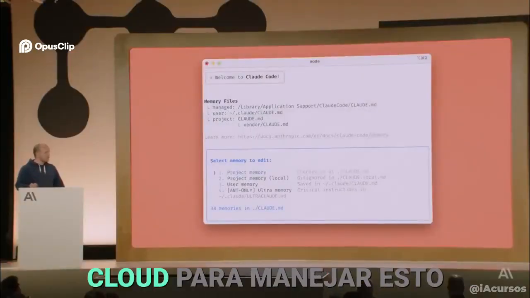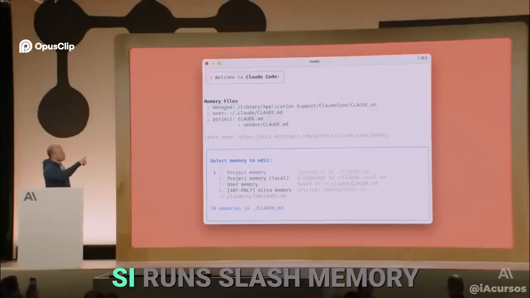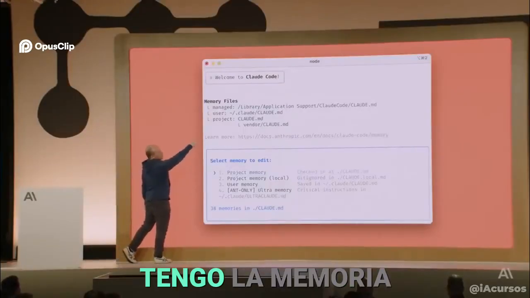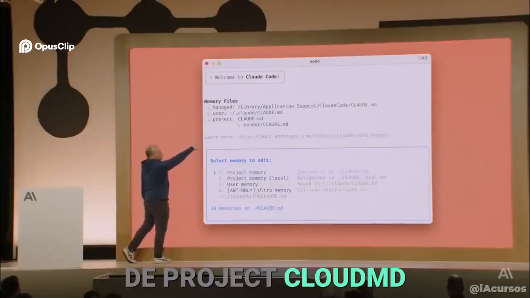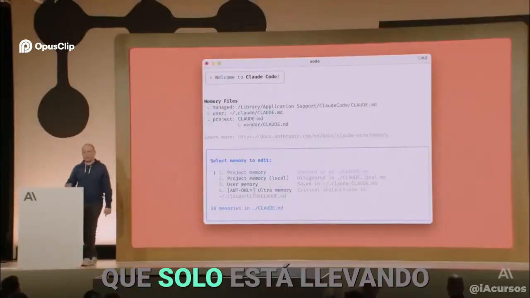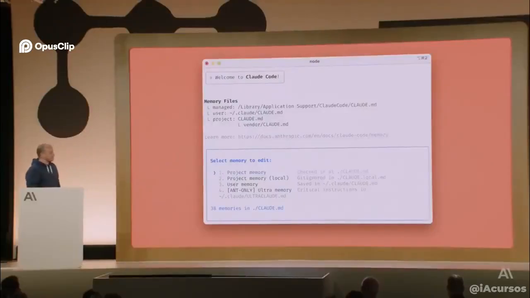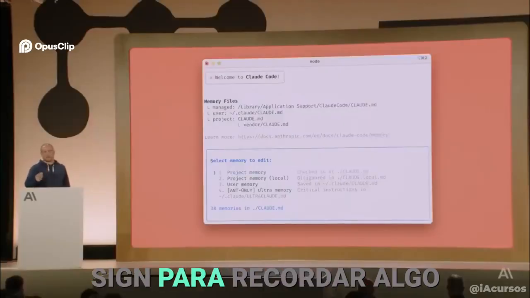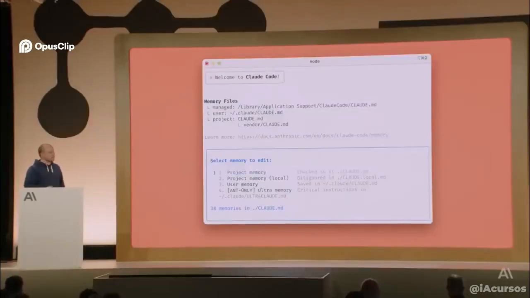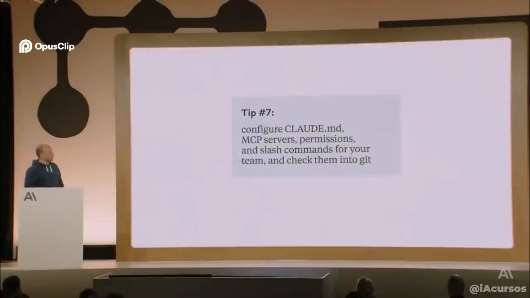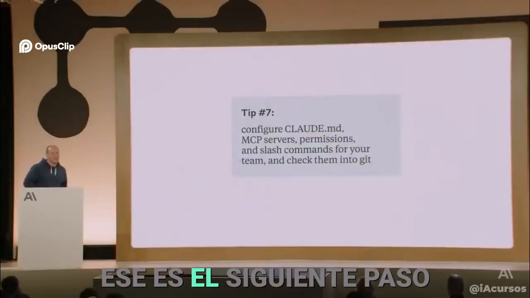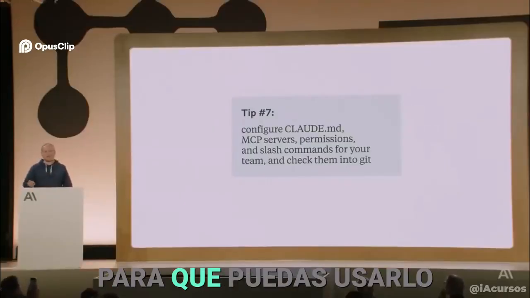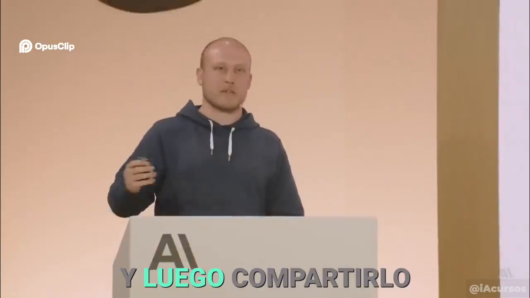There's a lot of tools built into Claude to manage this. As an example, if you run /memory, you can see all the different memory files that are getting pulled in. So maybe I have an enterprise policy, I have my user memory, I have project Claude MD, and then maybe there's a nested Claude MD that's only pulled in for certain directories. And similarly, when you do /memory, you can edit particular memory files. When you type # to remember something, you can pick which memory you want it to go to. So yeah, that's the next step. Take the time to configure Claude MD, MCP servers, all the stuff that your team uses so that you can configure it once and then share it with everyone.